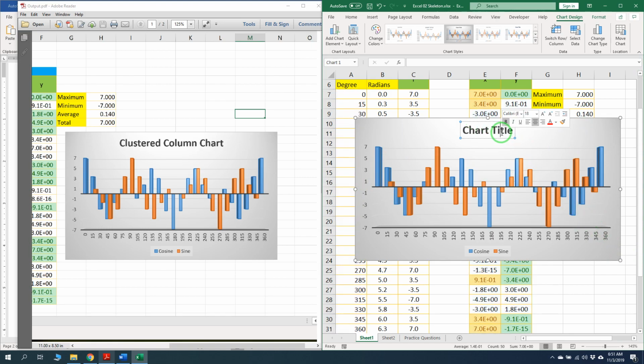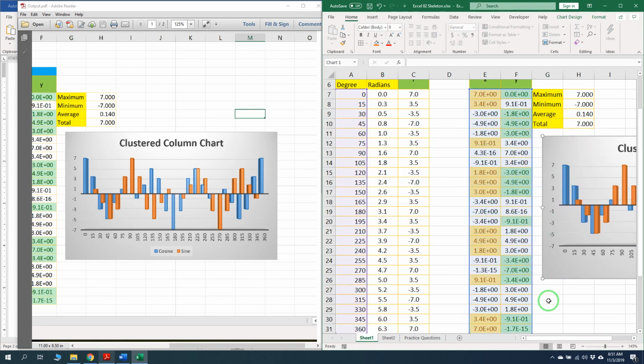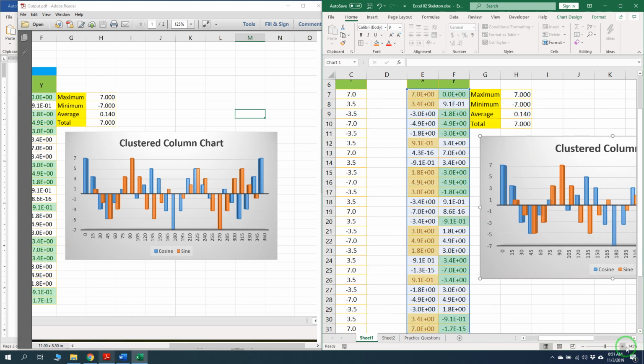Now we'll change the title, so we'll write here clustered column chart. So the chart is exactly as we want it, like the output.